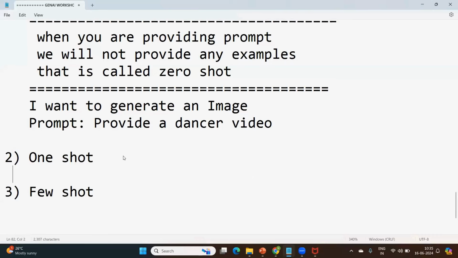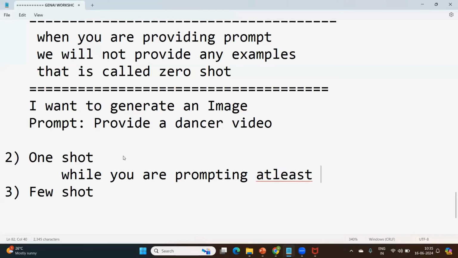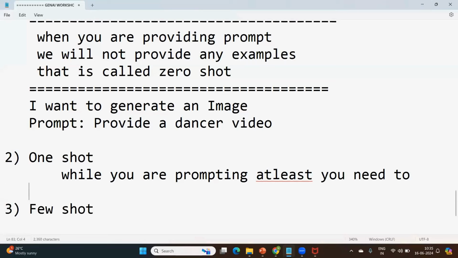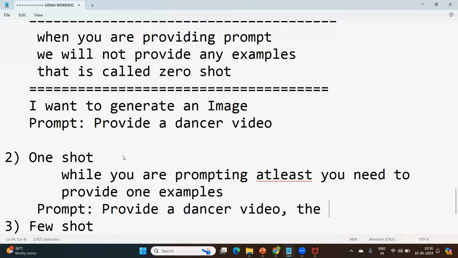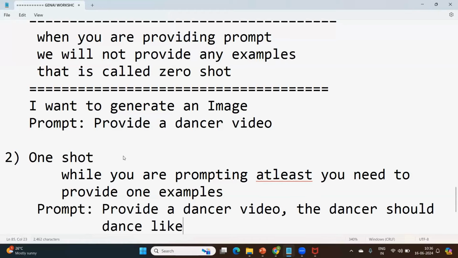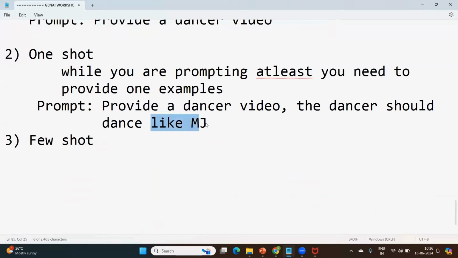One shot means while you are prompting, you need to provide at least one example. Suppose the prompt is like this: provide a dancer video, and the dancer should dance like Michael Jackson, MJ. Michael Jackson is the example. How many examples are given? One example, nothing but one shot. Now, few shot.